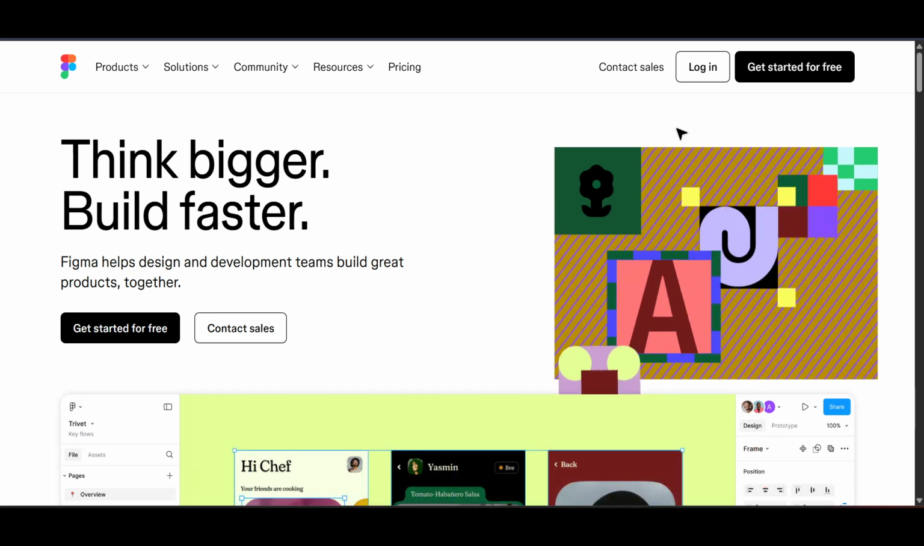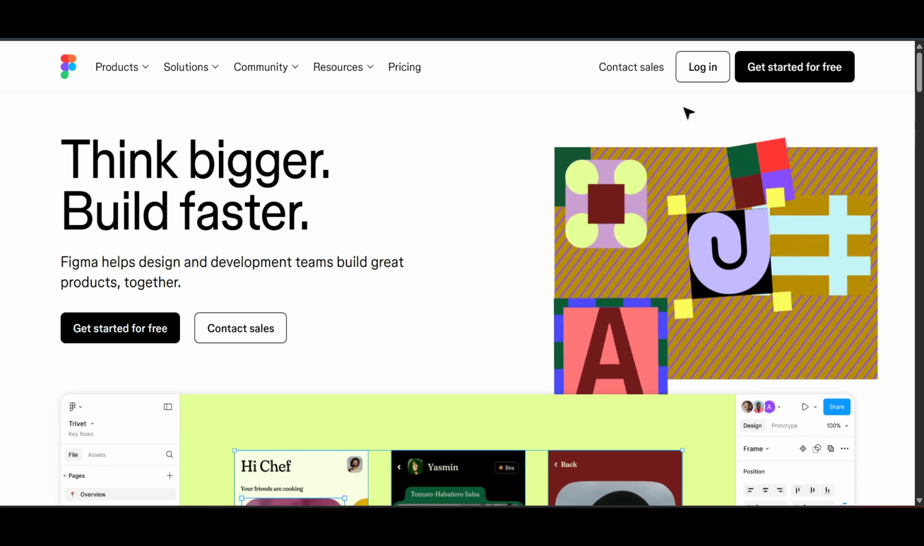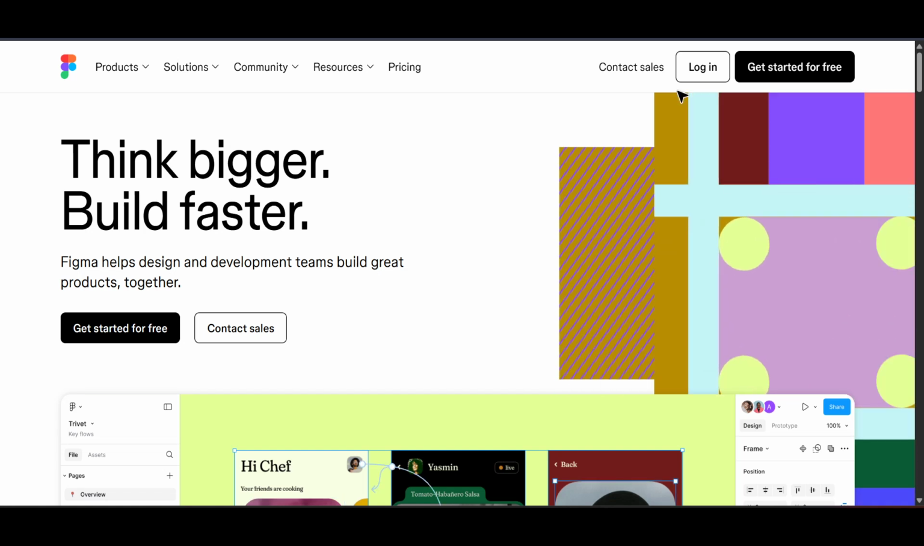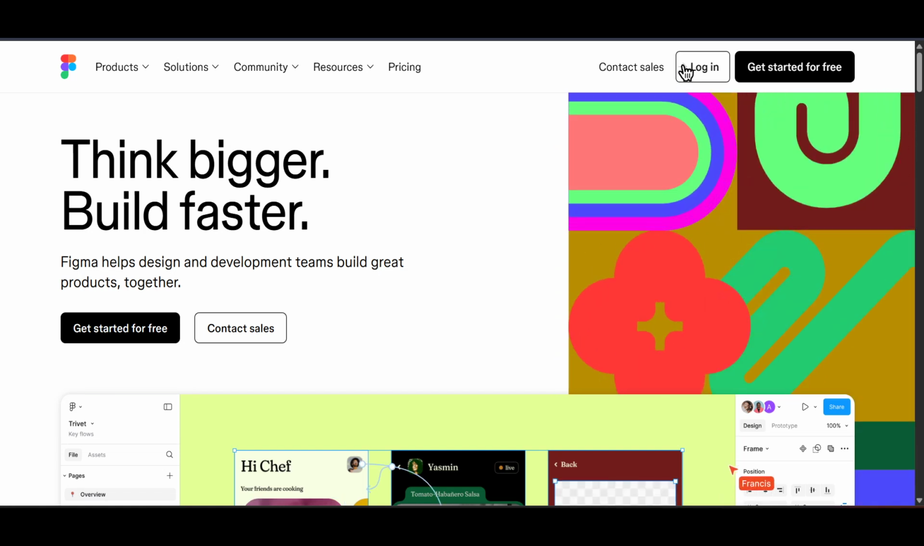First, make sure you've opened Figma. If you're not already logged in, go ahead and click on the login button and enter your credentials to access your Figma workspace. Once you're logged in, you'll find yourself on the Figma home screen. Here, all of your projects and design files are neatly organized.